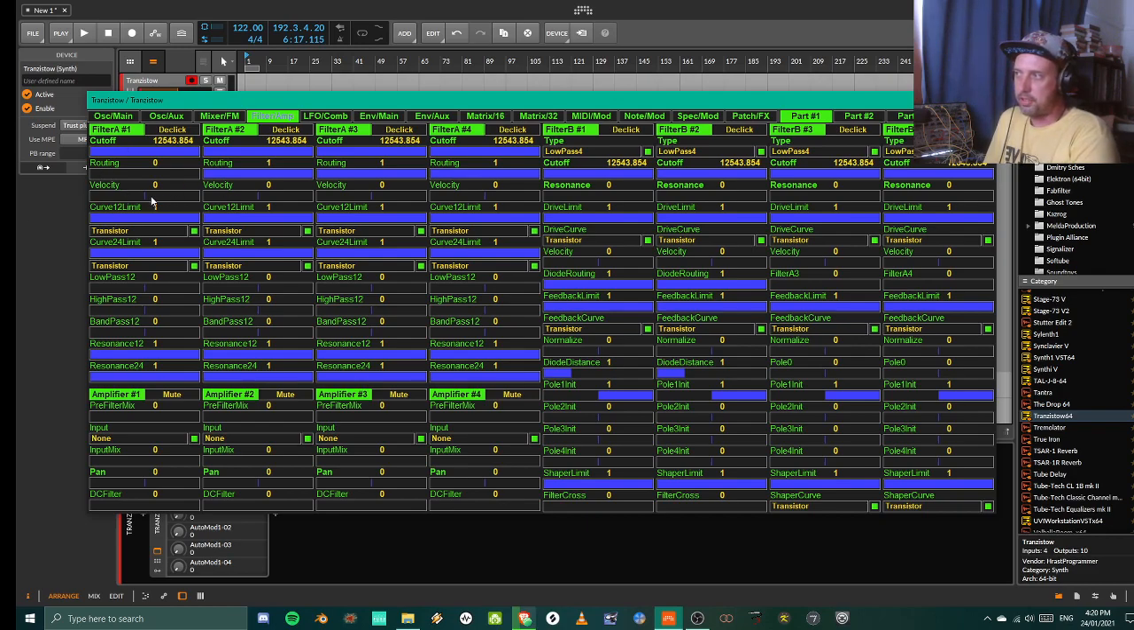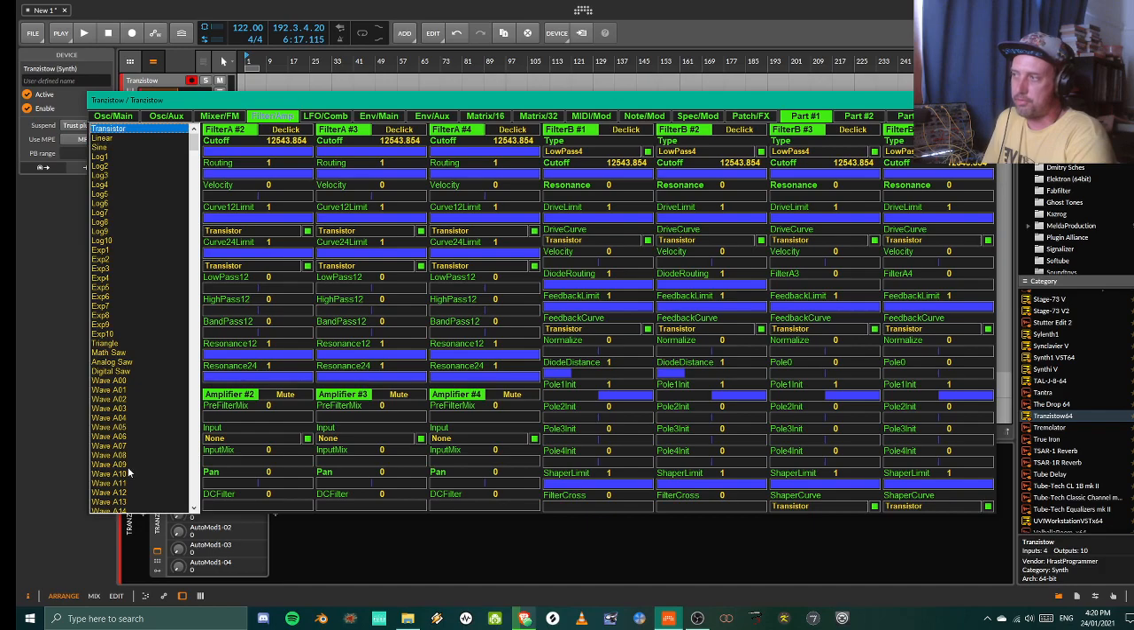Under that we have velocity amount, so we can add velocity control to the cutoff frequency. Then we have curve 12 limit and curve 24 limit. These are limiters for the wave shaping section of the feedback control, so we can tame the point at which the wave shaping happens.